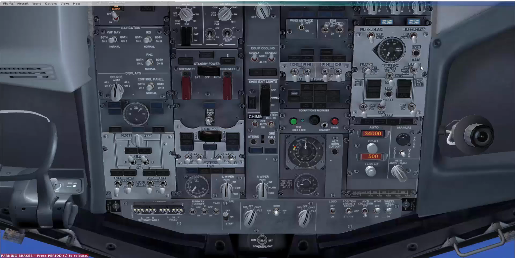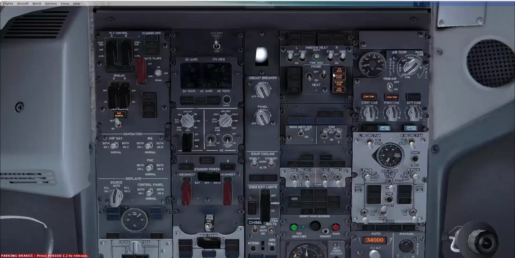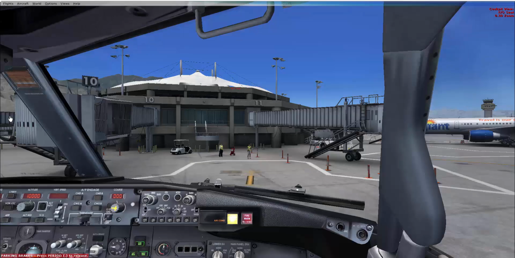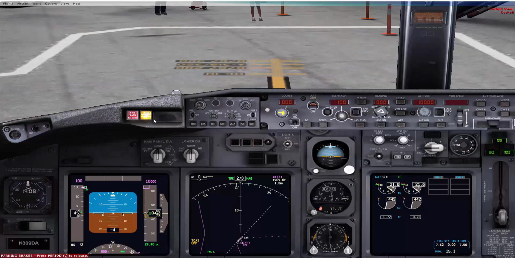And left and right air conditioning packs onto auto. Pitot heat switches on. Delete engine anti-ice and wing anti-ice. Don't really need that today. Yaw damper on. Flaps. Select. And we've decided to use a 5-degree flaps for takeoff. So we'll get those in transition.